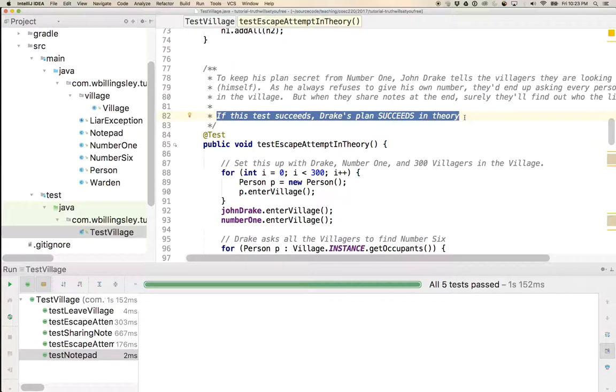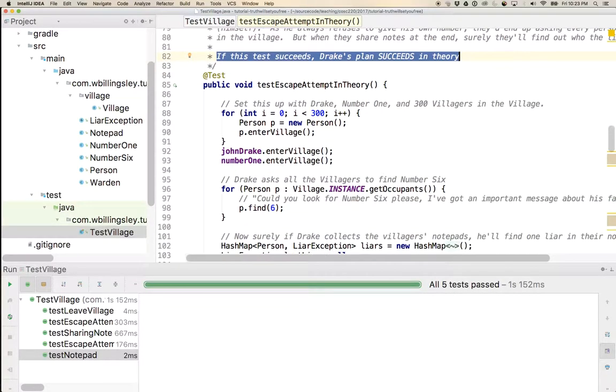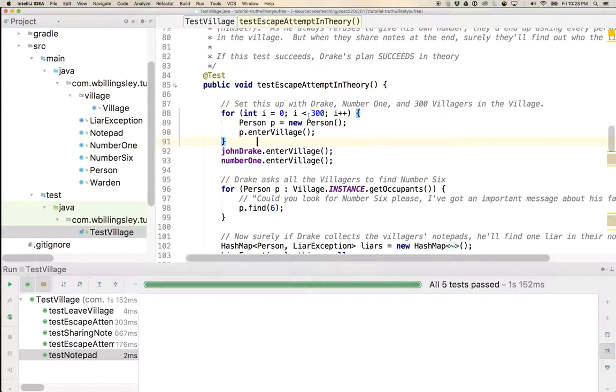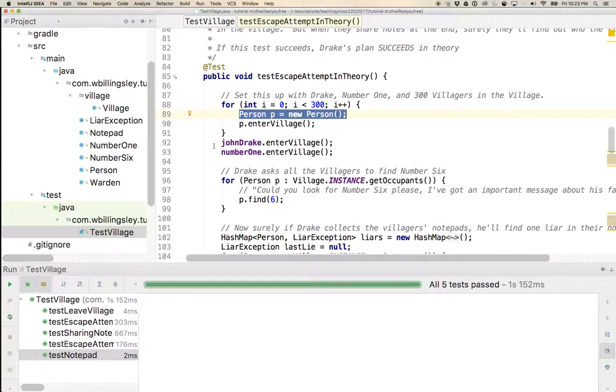This should work. And so the setup for our test here is, let us put 300 people into the village. And then John Drake enters the village, and number one enters the village. And John Drake, if you recall, he never reveals his own number. He always throws an exception. He says, no, I'm a free man. And number one always lies about his number, pretends that he's someone else. And so now we've got 302 people in this village.